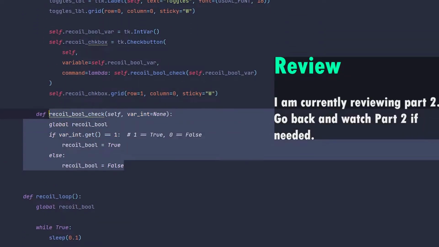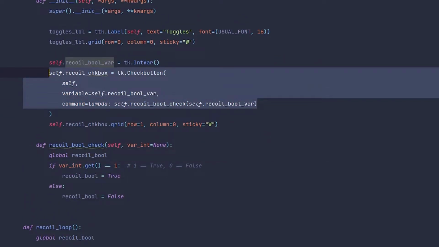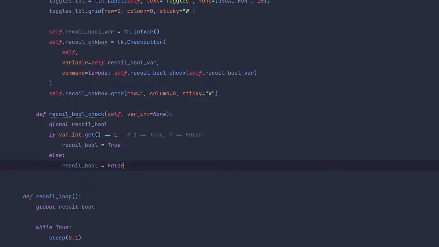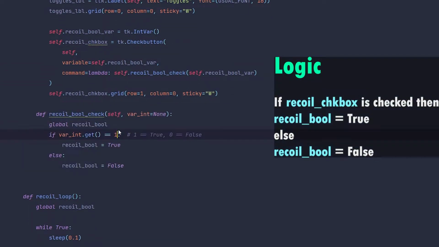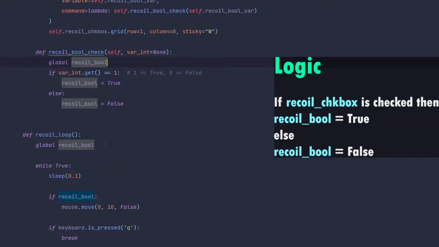And then we have this little function over here that basically every single time you check the checkbox, okay, it's gonna call this function and then it's gonna change recoilable. So if the checkbox is checked, then recoil is on. If the checkbox is not checked, then recoil is off. Okay? And by recoil, I'm talking about recoil compensation.